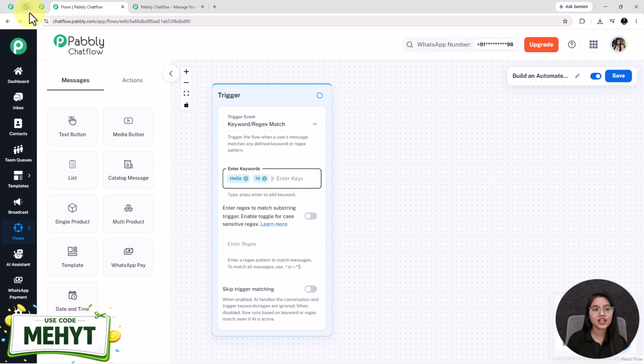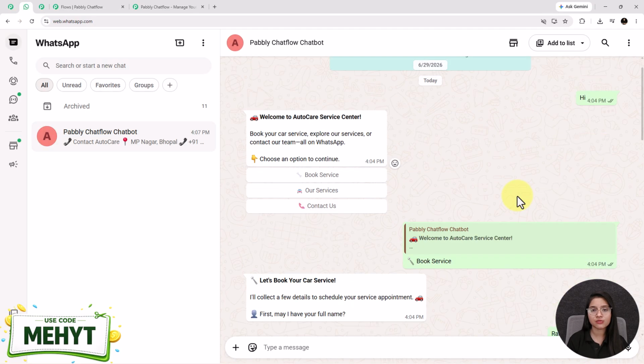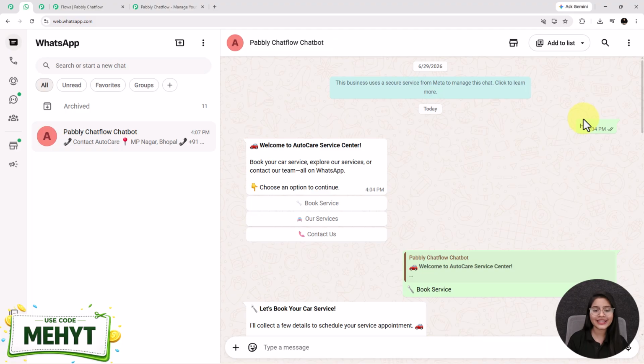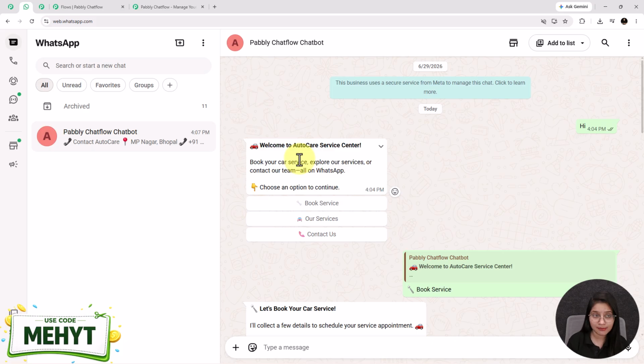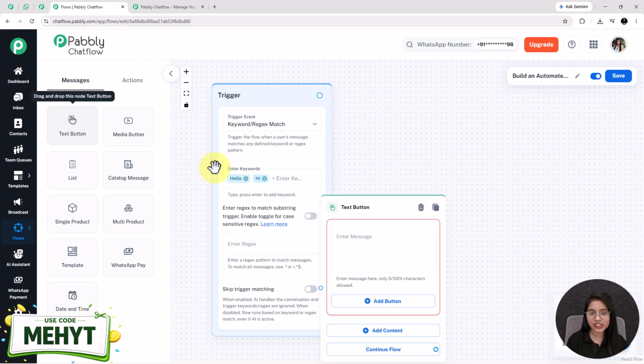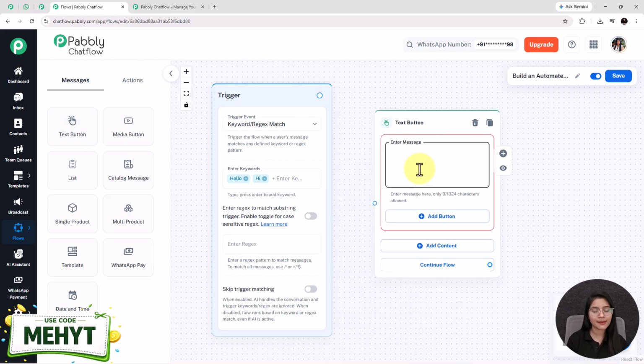Now, whenever the customer sends any of these keywords through my WhatsApp account, my bot automatically gets triggered and replies to them by sending one welcome message on behalf of my business. So for adding this type of welcome message, you need to add this text button from here and enter the message in this enter message box. Here I have added: Welcome to Auto Care Service Center. Book your service, explore our services, or contact our team, all on WhatsApp.